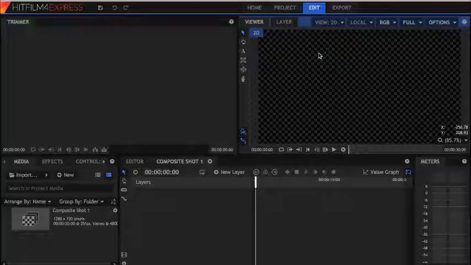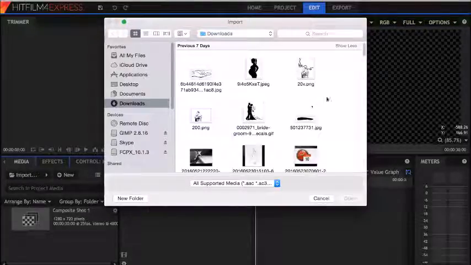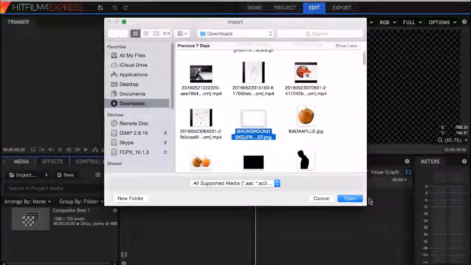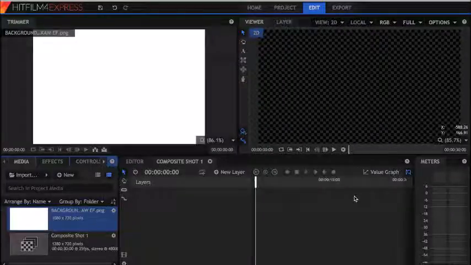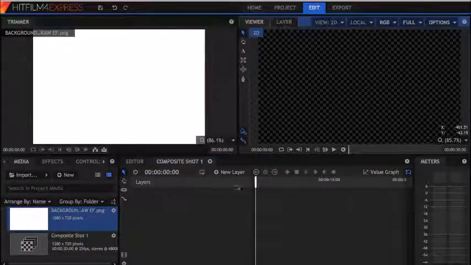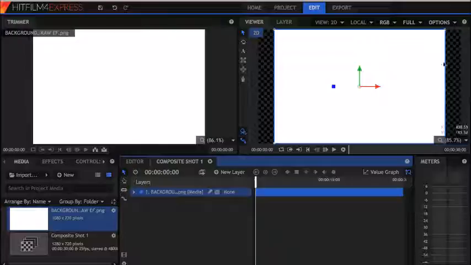Alright, the first thing you need is a background. And the background that my partner and I use, we use just a simple white background. So you go over to Media over here, click Import, and I'll just use the white background as an example. Click on it, open, and it should appear in your media section. Now to make it appear on your video, you drag it from the media section over to the layers.